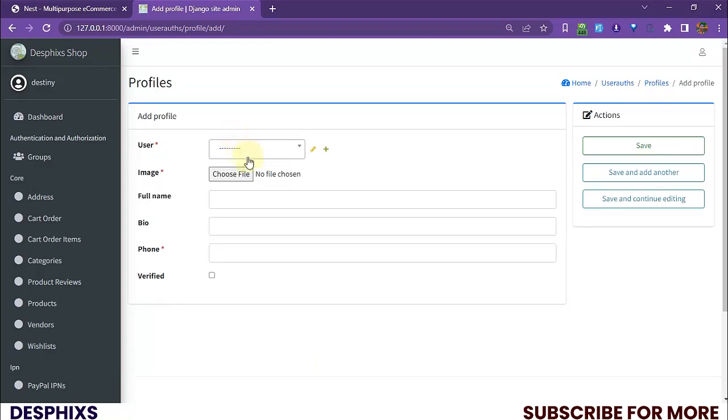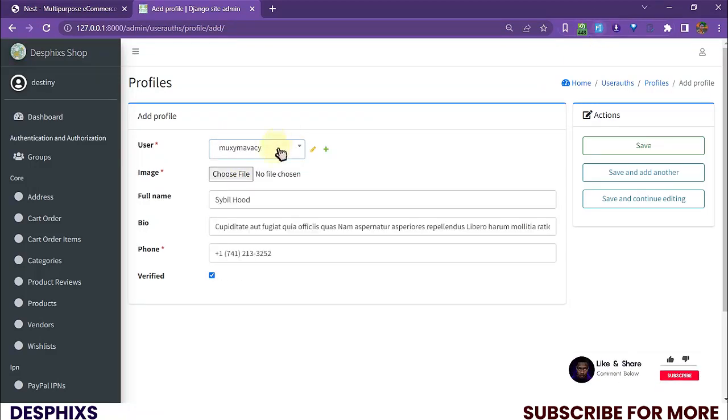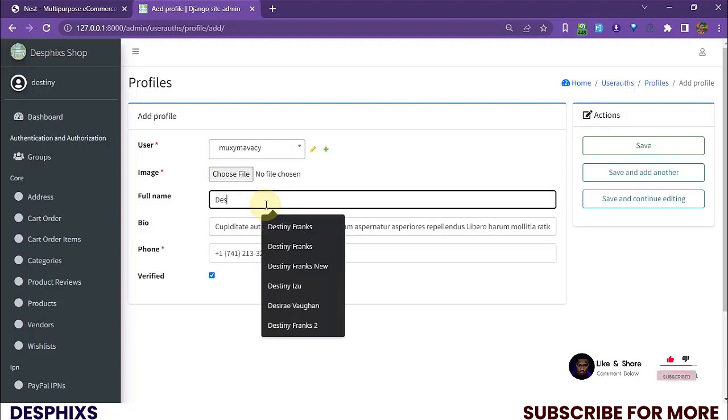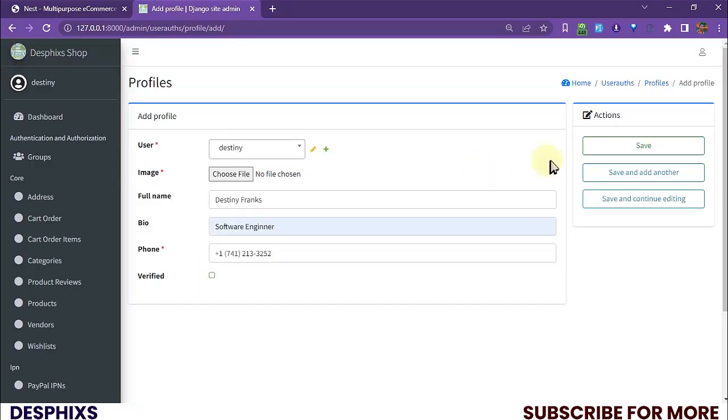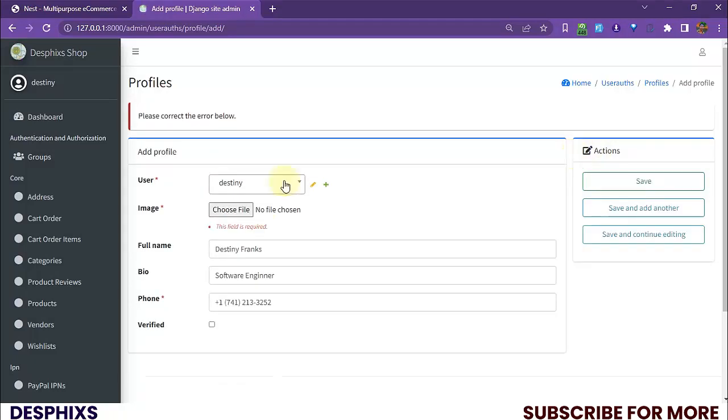Now we should see one extra field being added. So now we could choose the person that owns this profile. I'm just going to fill all this in automatically, and this is Destiny's profile, of course. So I'm going to say Destiny Franks is the name. Then over here we're going to pass in that, and for bio I'm just going to say software engineer or software developer or front-end engineer, whatever you want to pass in. And let's say he's not verified yet. So we go ahead and save this.